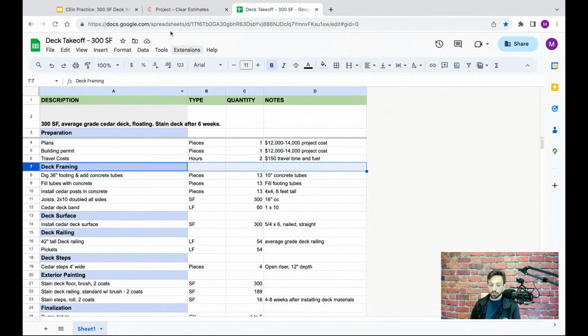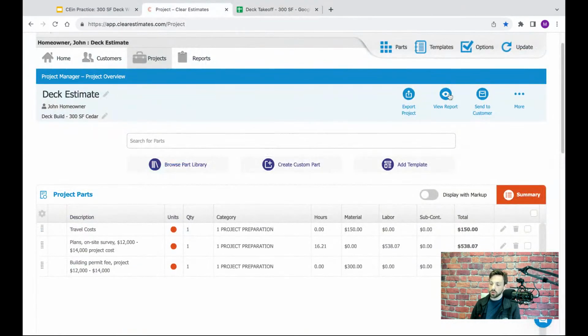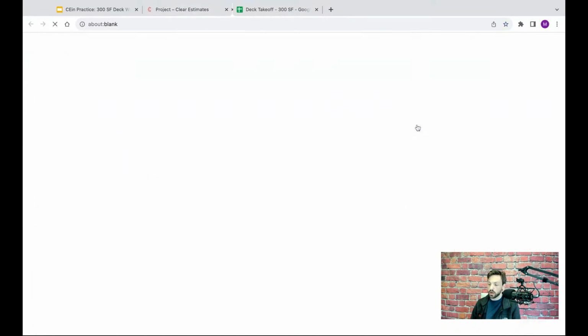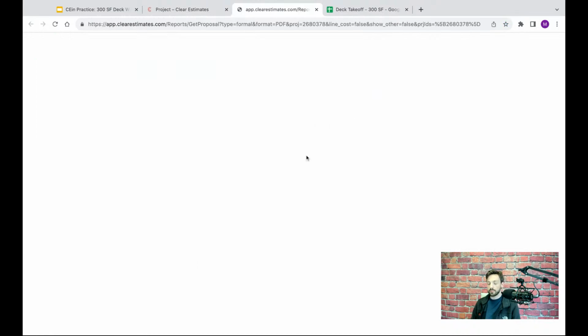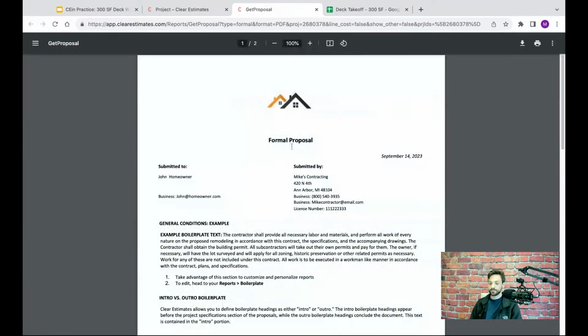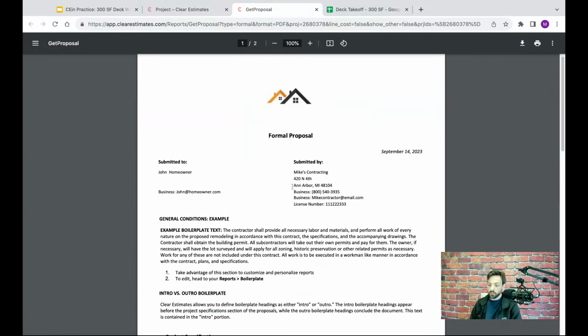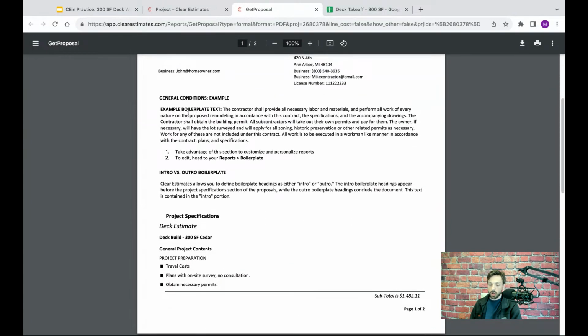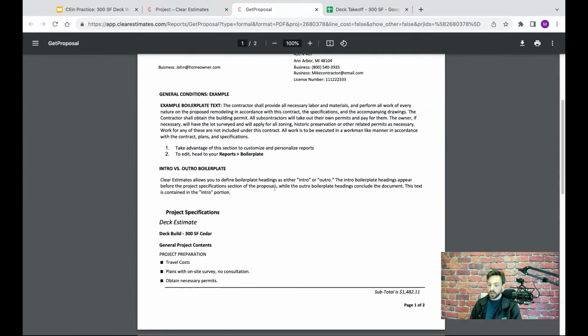So before we jump into the framing, let's take a quick look at the proposal so you can get an idea of how this works. We're going to click View Report and Print to PDF, and take a quick look at the proposal itself. So here's my proposal. We see that logo, it's already imported into the proposal. I have my client's information and my information. Down below is some example legal language. We're going to show you how to customize this in a little bit.